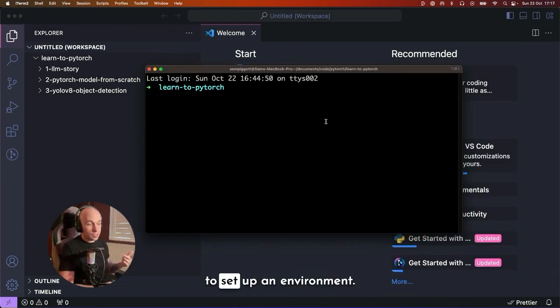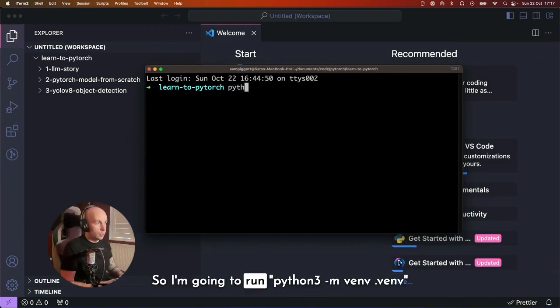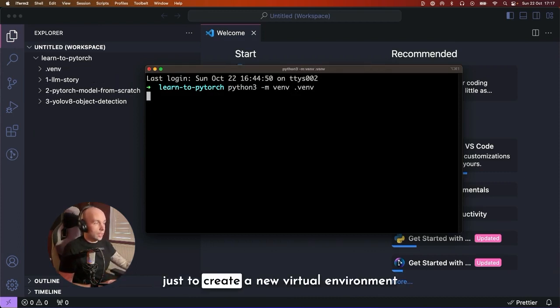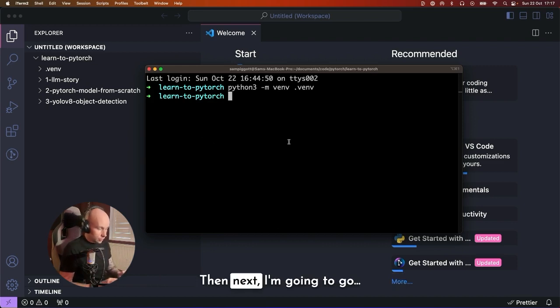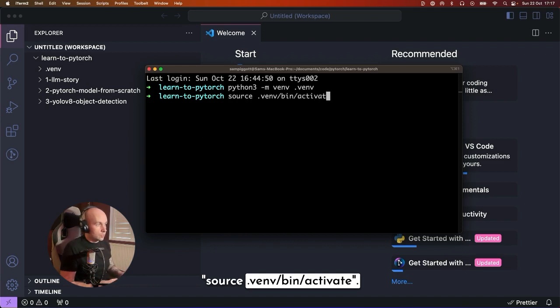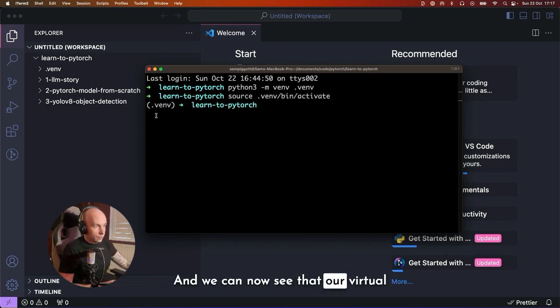To get started, we're going to set up an environment. So I'm going to run python3 -m venv .venv just to create a new virtual environment inside of the directory that I'm working in. Then next I'm going to run source .venv/bin/activate. And we can now see that our virtual environment is activated.